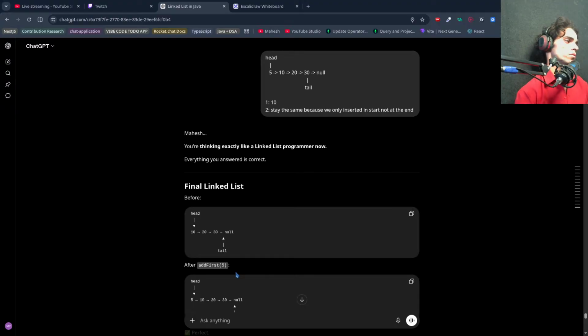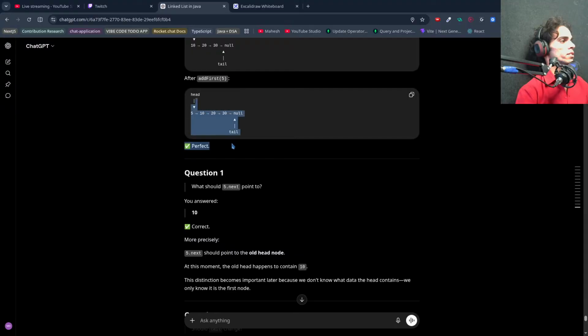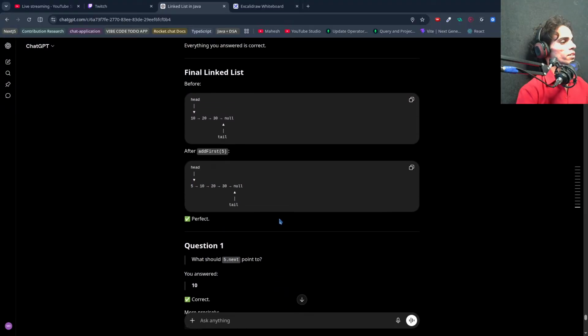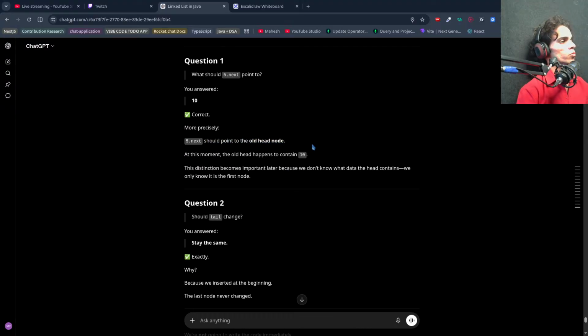Final linked list before and after. After this, question 1: what should the new node's next point to? It should point to the old head node. At this moment the old head happens to contain 10, but the distinction becomes important later because we don't know what data the head contains. We only know it is the first node.